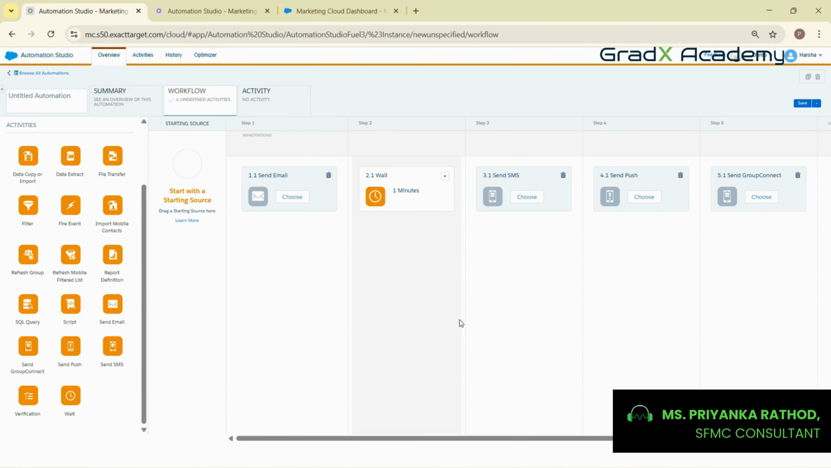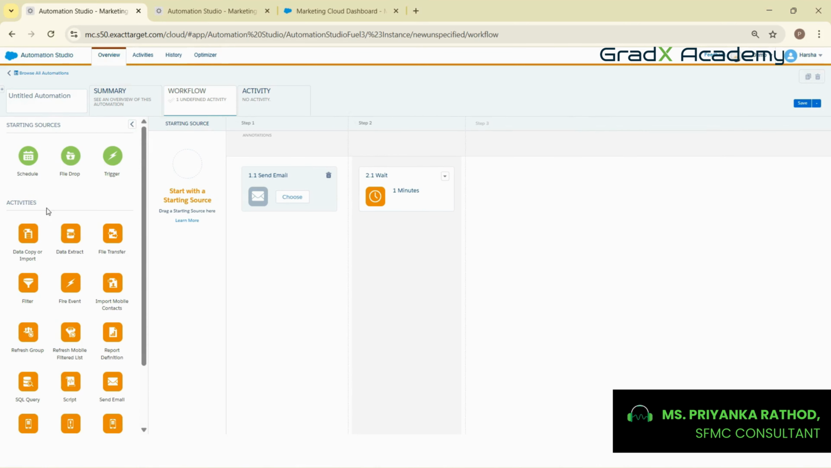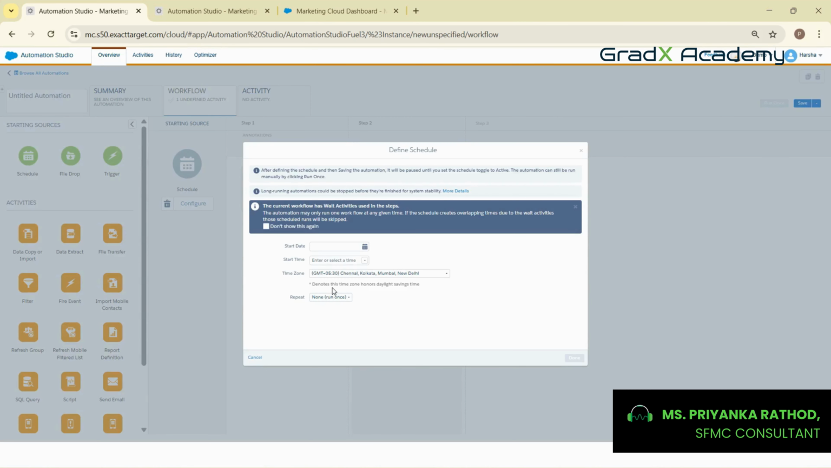For a demo purpose, let me show you how to send an email. Here from entry source, we will click on schedule. Now what schedule will do, if we click on configure, then from here we can click on a date, on which date you want to send an email. The start time you can select any time, whatever time you want, from here.